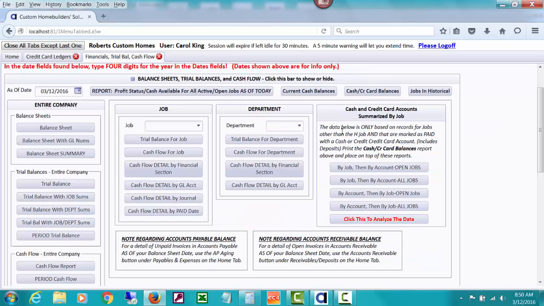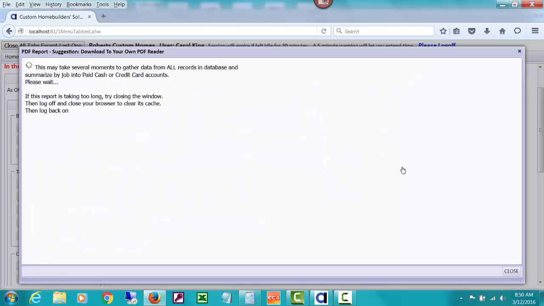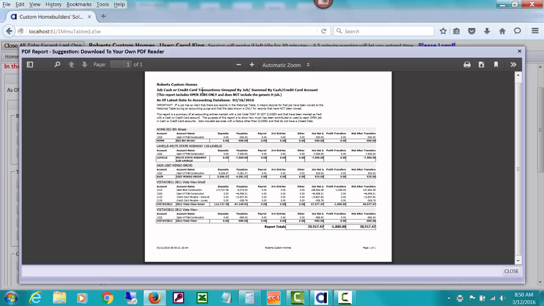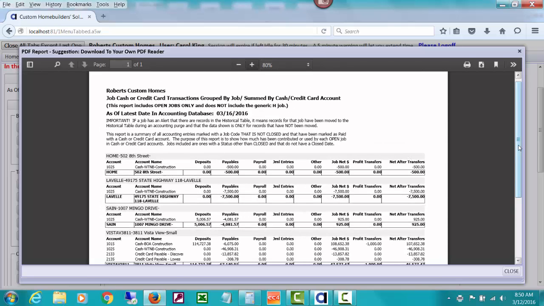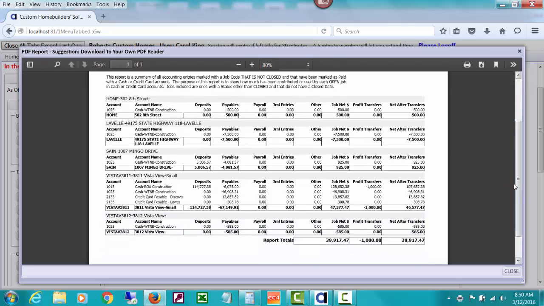You can print by the same sort of analysis for just open jobs or for all jobs. If I do it by job and then by account, in other words, the cash account, etc., it'll just show open jobs. I think all of our jobs are open in our demo company, but you can look at the net after transfers. You can see that this other little demo job has pulled some cash that it hasn't contributed yet.